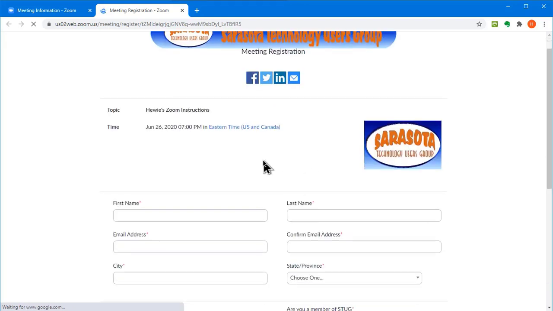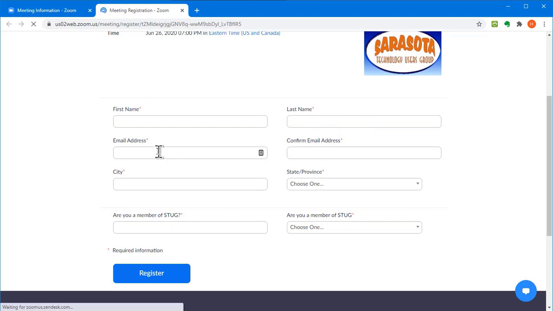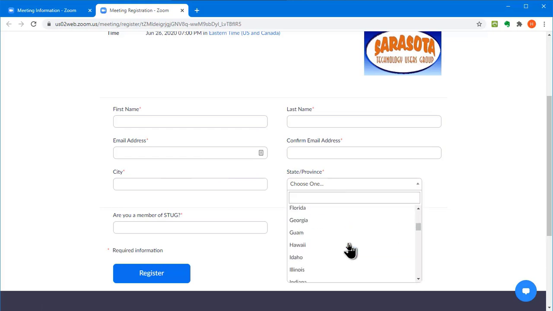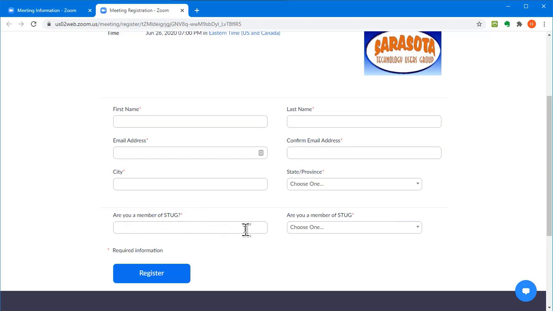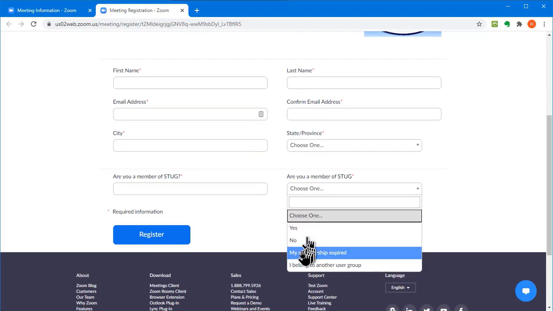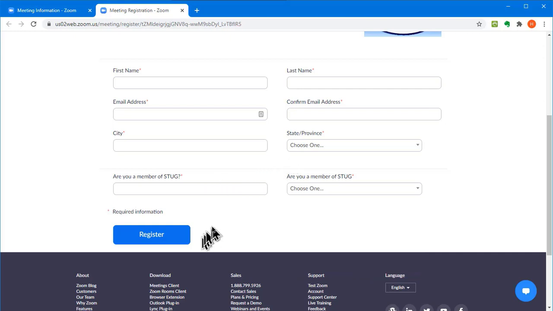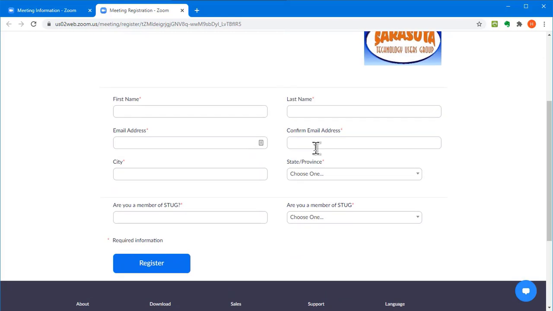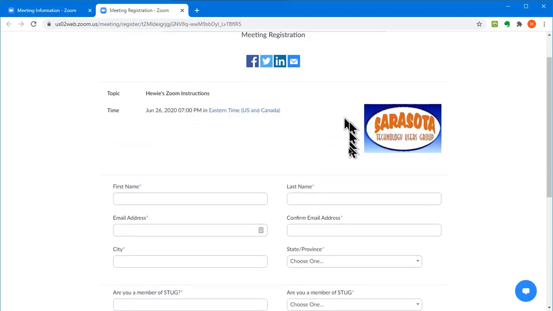Now when we click on the registration form, you'll see the banner at the top, the logo to the right, and then the questions that we asked. First name, last name, email address, and confirm email address are standard. The city and state were ones that we chose from the long list. And when we click on it, it gives us a choice of all of the states. Are you a member of STUG? That's the one where you type in your answer, and then the multiple choice is, are you a member of STUG? You can choose yes, no, my membership is expired, or I belong to another user group, whichever fits the attendee. When they click it, it's the answer that's saved, and then when they click on register, it will go there.